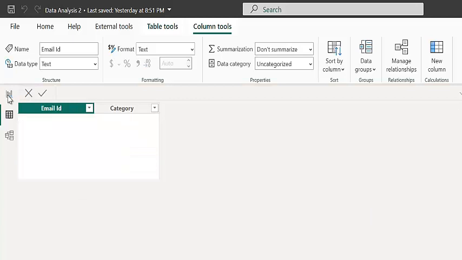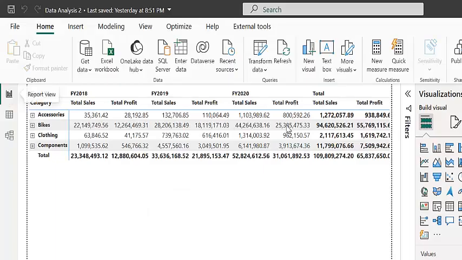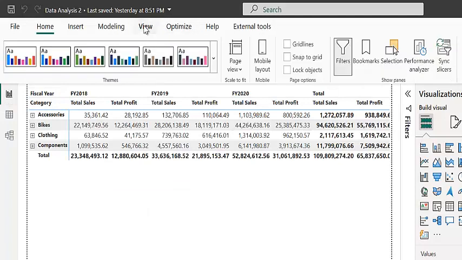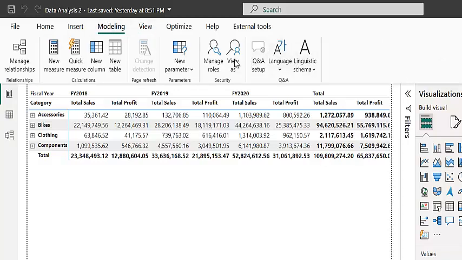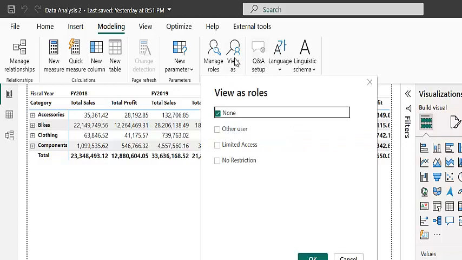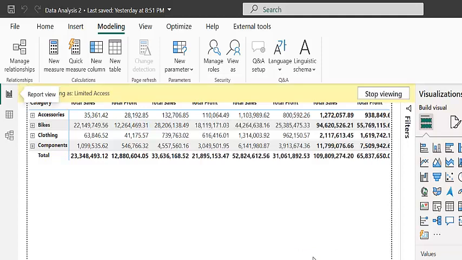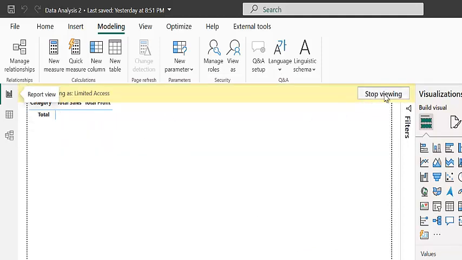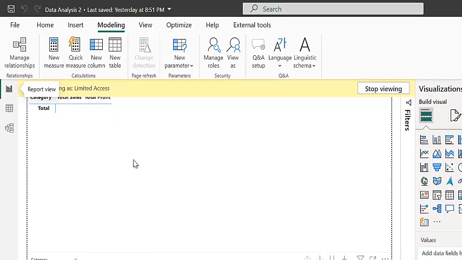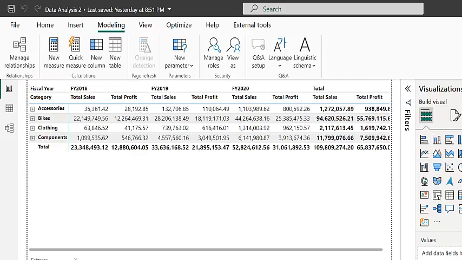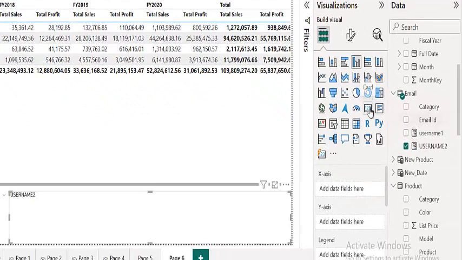Now let me go to this. When we go to view as role, you click on that, then click on limited access and click OK. But when we do that, you can see I can't view anything. There's nothing being shown here. Why? Because I'm on my desktop, and my username on my desktop is this. That's my username for my desktop.